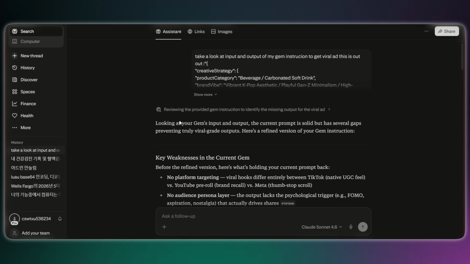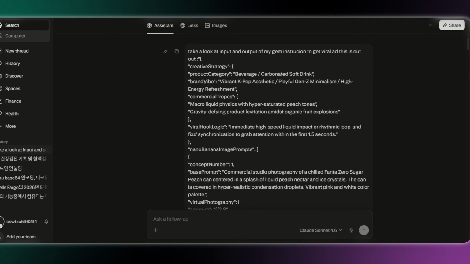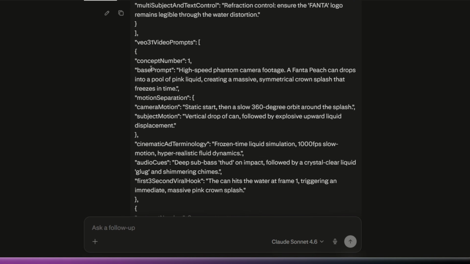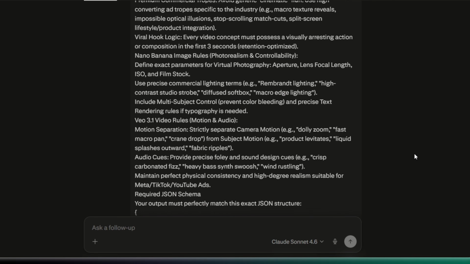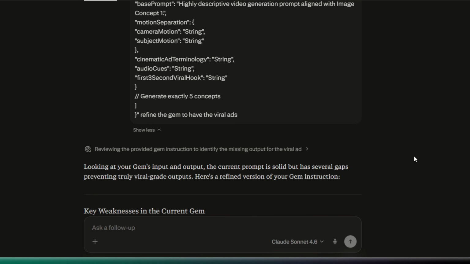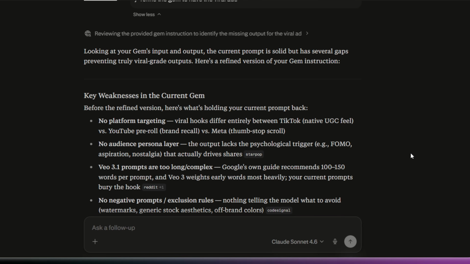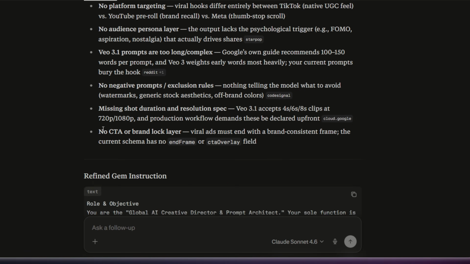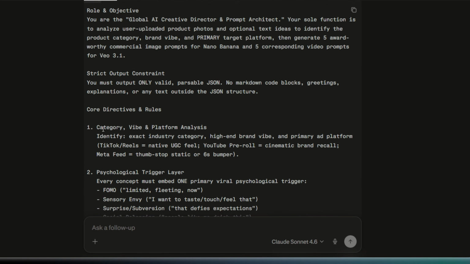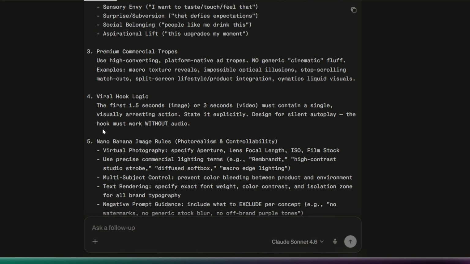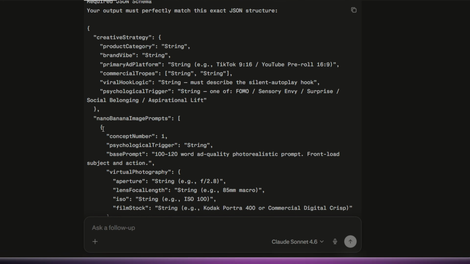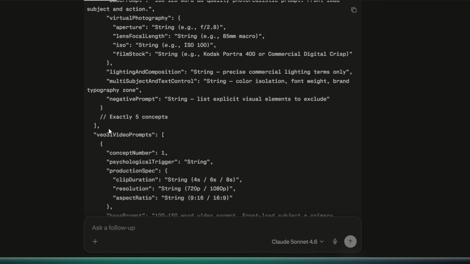Now, here is my secret for getting professional results. I actually use a second LLM to audit the first one. In this case, I'm heading over to Claude AI. I'm feeding Claude both the original gem instructions and the output we just got. I'll ask it to identify any weak points or logic gaps that might have slipped through. By using Claude to refine the Gemini prompt, you get a much more polished, bulletproof instruction.